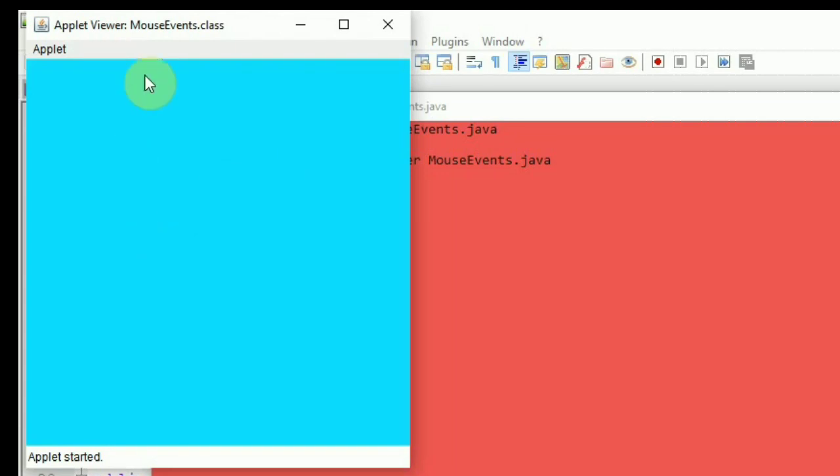I'm just moving it. I didn't do any other operation, I just moved the mouse, and this is the method in the mouse motion listener. Say for example, I'm dragging it now. I'm dragging the mouse. You can see, friends, it is showing mouse dragged. These are the two. And you can see mouse released. This mouse released is the method inside mouse listener.